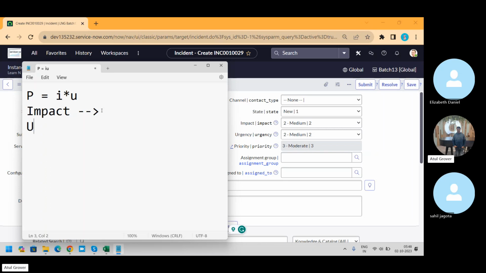Yes. Now, what is urgency? How important something is, or how quickly you can fix it. So impact we can say is a kind of loss, and urgency is how quickly. Now, what is priority?